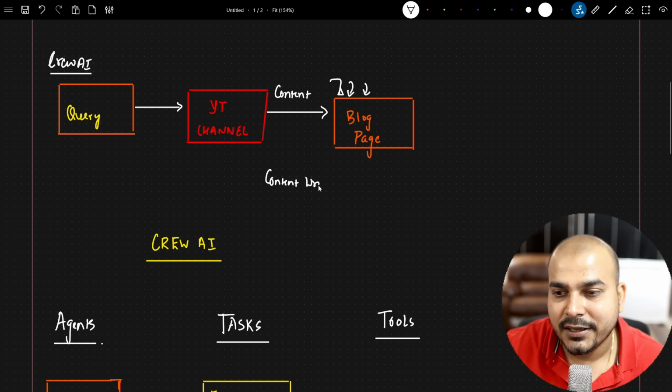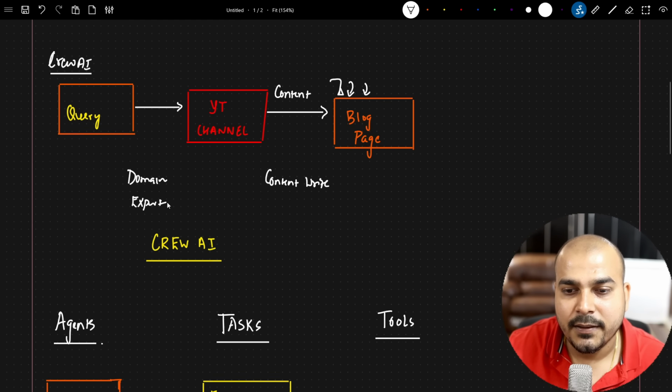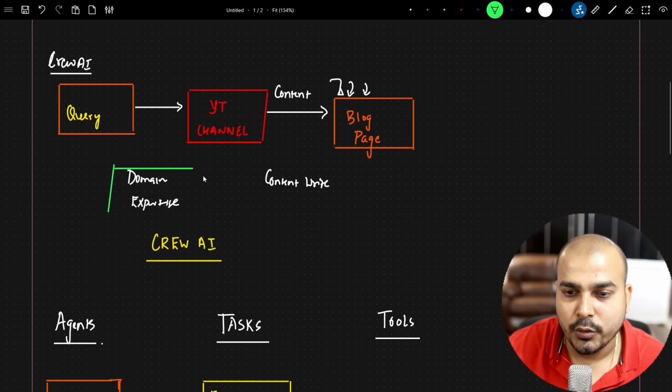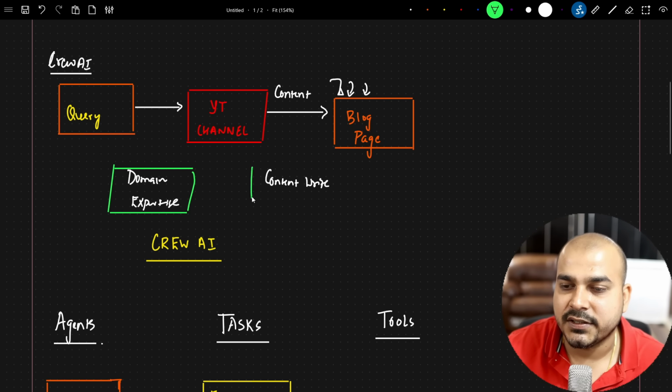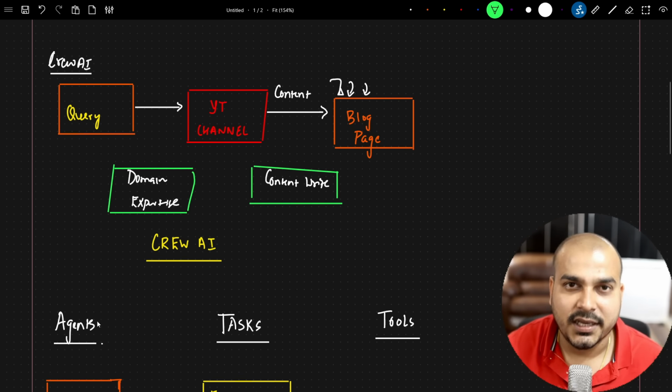So content writer. So here I have a domain expertise person, right? It can be a data scientist, it can be an analyst, right? So these two roles here you can basically consider in crewAI. These are nothing but agents. Okay. So we are specifically going to consider this as agents.